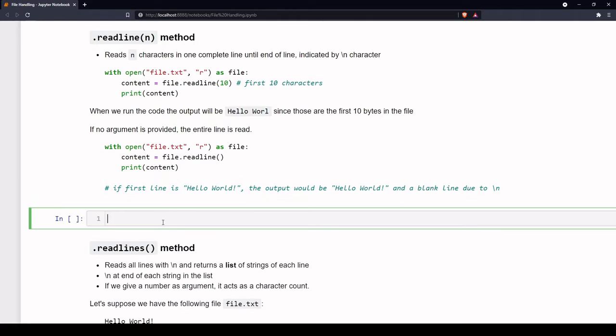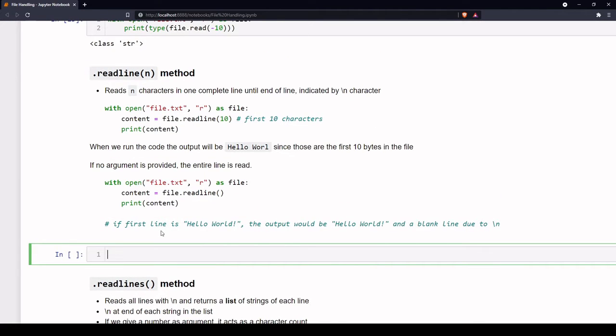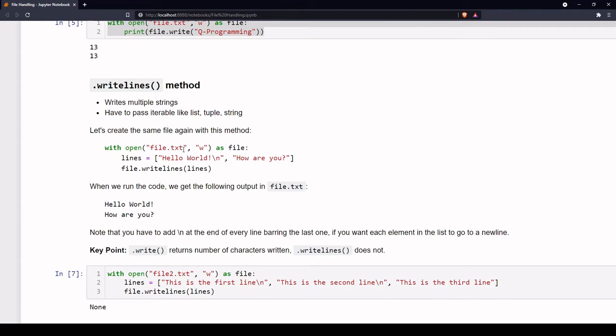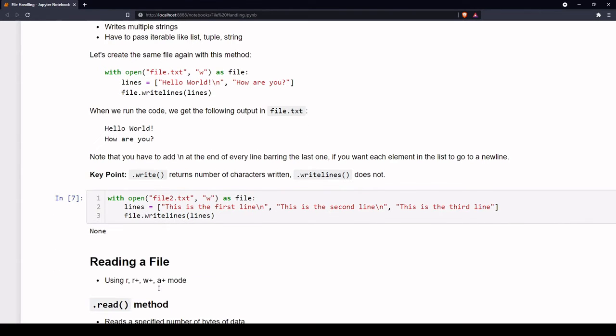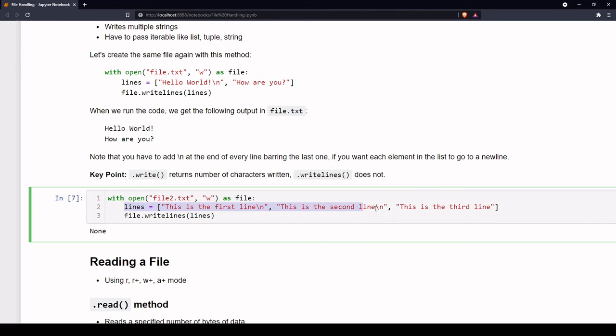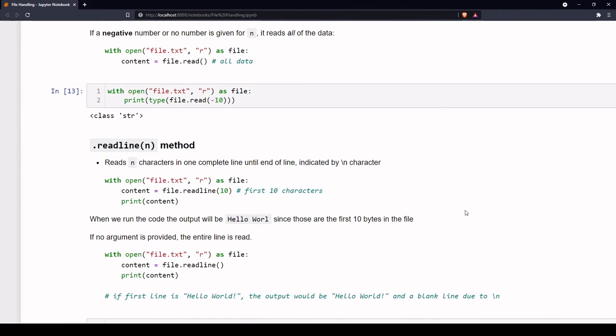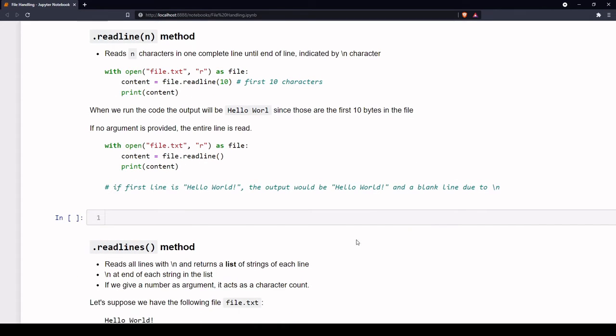This is in some ways similar to the read method, but the difference is that the read method reads the entire file if no argument is provided, while the readline method reads only the first line of the file. If you remember the last video, we made a file with writelines and added 3 lines to that file. Let's first look at what it looks like in the read mode, and then we'll look at how we can use the readline method on it.